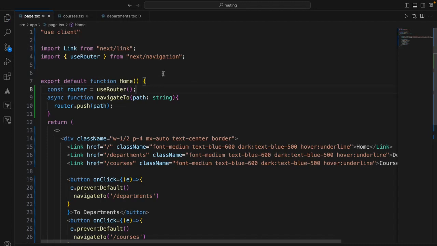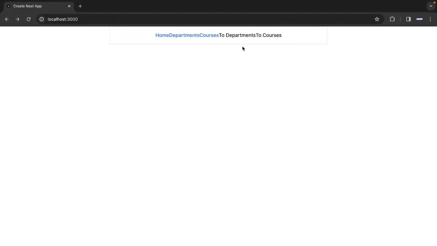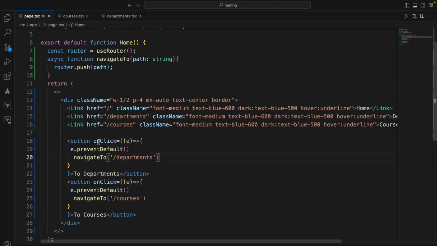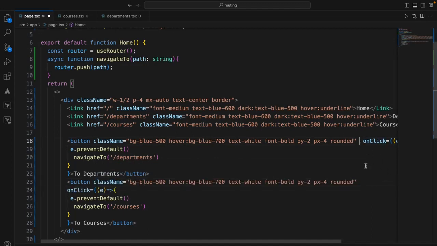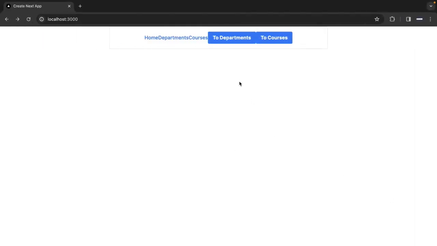We need to use next/navigation instead of next/router. Now if you see, we have two buttons. Let me add Tailwind CSS to make these two look like buttons. I copied the button CSS from Tailwind. No need to worry about the CSS right now. Let's focus on the functionality. Now I added the button CSS, and visually it looks good. So now I have this button and this particular button.